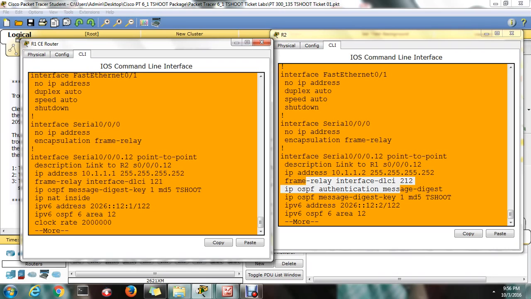Now the issue was clear. It was in R1. The issue was IP OSPF authentication message-digest. You need to enable OSPF authentication message-digest. Once you enable that authentication command, the issue could be solved. You can practice it in this lab, but you need not execute that command in TShoot. You just have to select the answer.